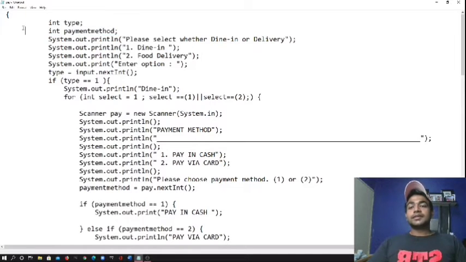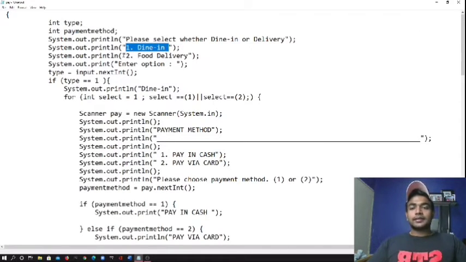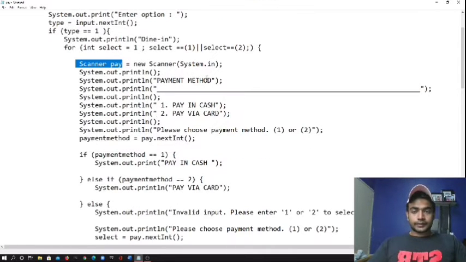These two integers have been declared in this coding. The first output will be, please select whether dine in or delivery, and the next output will be the two options for the users, which are first dine in and second food delivery, and the next option will be enter option. You can see here we are using the if statement. If users type 1, the output will be dine in, and we also use looping, and we also created an object called scanned pay, and the output will be the payment method.